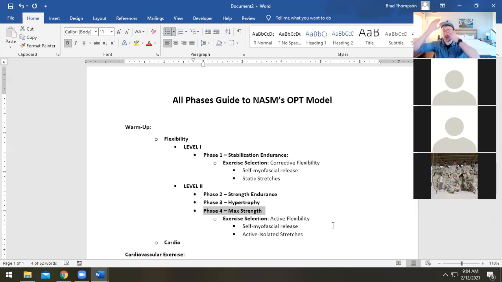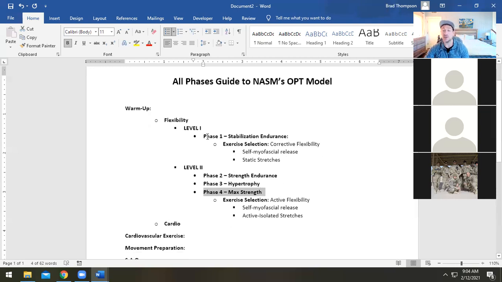But yeah, that's a great question. You don't necessarily have to take everybody through it, but you do want to start most people in stabilization and then work your way from there, because this is really your foundational stuff.